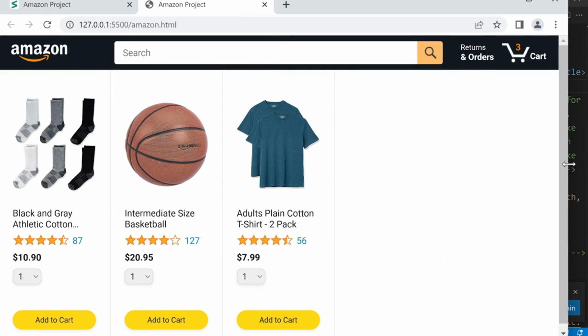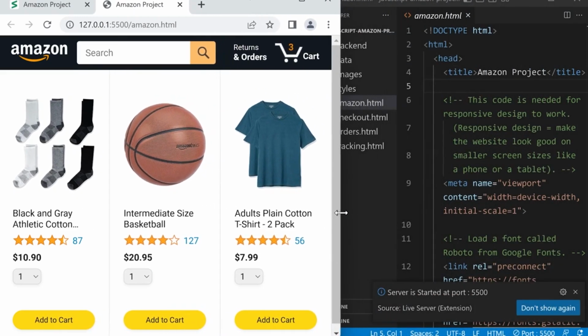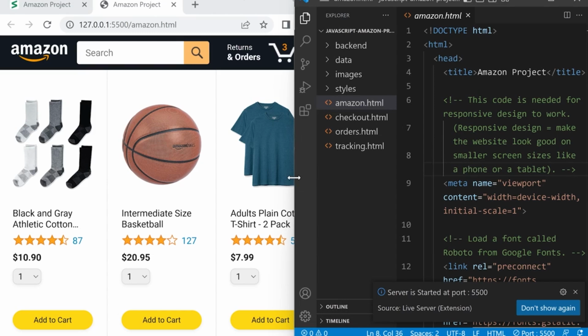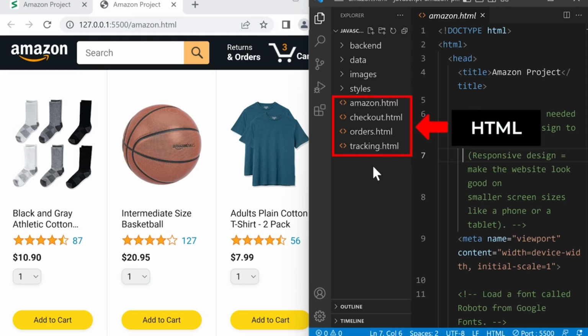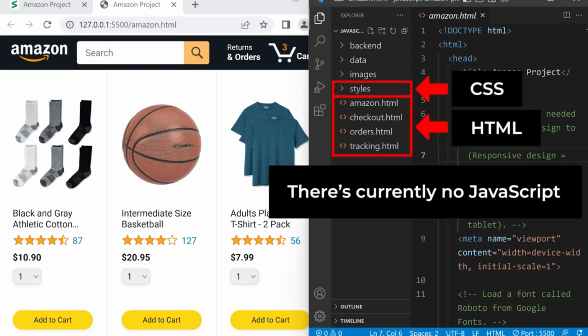So I'm just going to rearrange my windows here so we can see these side by side. And now we're ready to begin. So let's take a look at the code that we have to start with. As I mentioned, all we have here is the HTML and CSS for this website. There's currently no JavaScript at all on this page.